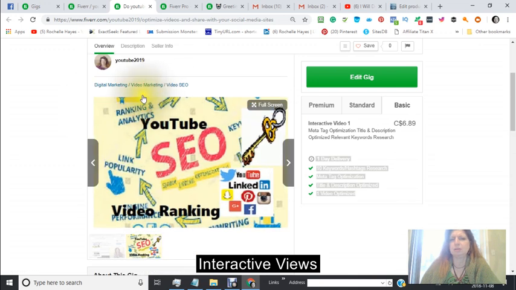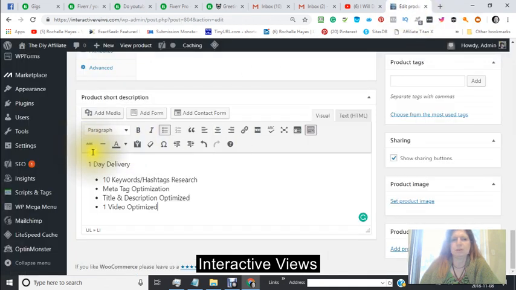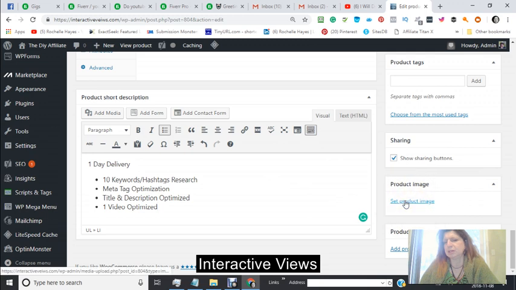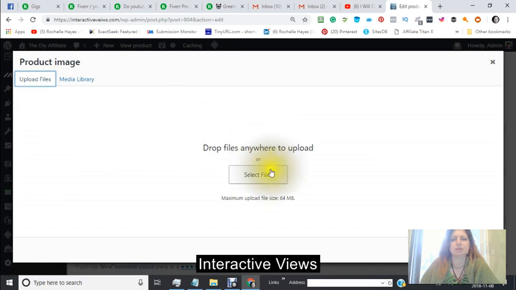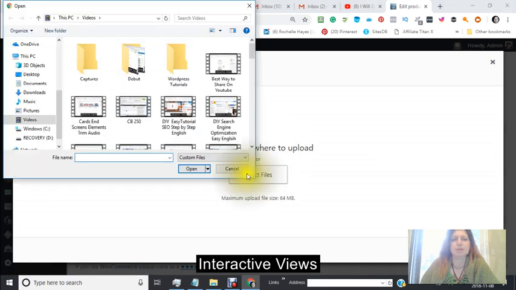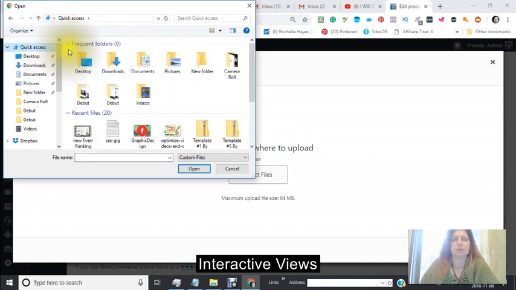You could either save your picture, or you probably may have it on your computer. You could just download it from your computer into your right over here on the left hand side. You'll see product image. Just set product image and upload files, select files, and then you should have it in your computer if you've already put it on Fiverr.